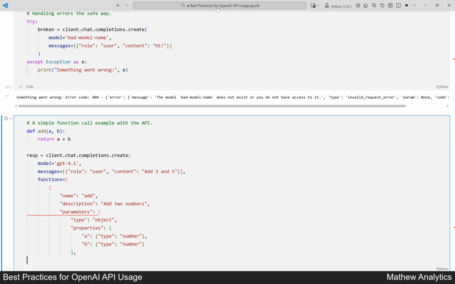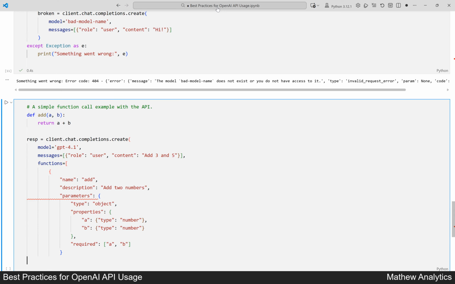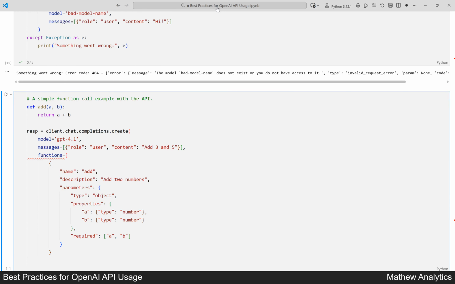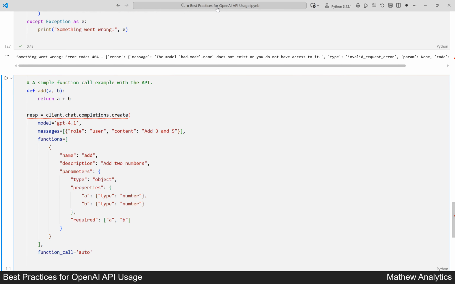We close the parameters dictionary. We close the function object. We close the list of functions. We specify that the function call behavior should be automatic. We print the response object to output the result.